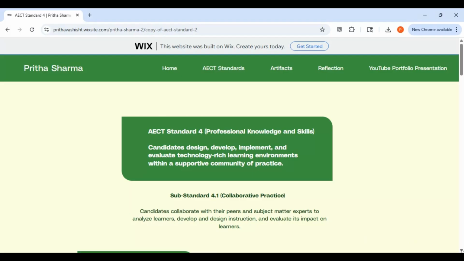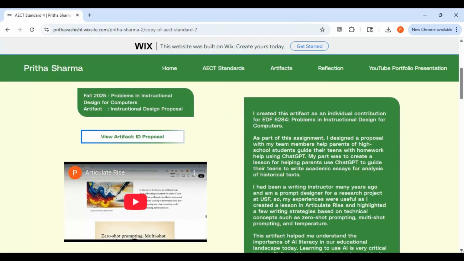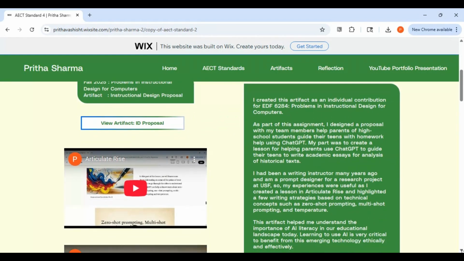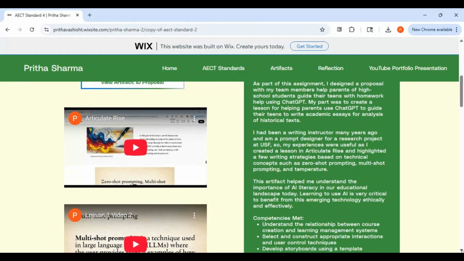For Standard 4.1, collaborative practice, I had designed a lesson in Articulate Rise as per our instructional design proposal for my course EDF 6284, Problems in Instructional Design for Computers. As part of this assignment, I designed a proposal with my team members to enable parents of high school students to guide their teenagers with homework help using ChatGPT. I had designed a lesson for academic writing for humanities, particularly analysis of historical texts.